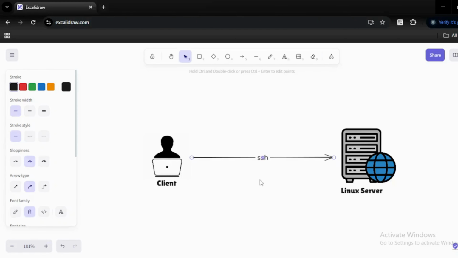So what actions can we perform with the help of the SSH protocol? If you want to log in to a particular server and perform certain tasks on the Linux server remotely, yes, you can use the SSH protocol. Even sitting at home, from your laptop, you can connect with the Linux server and execute commands.